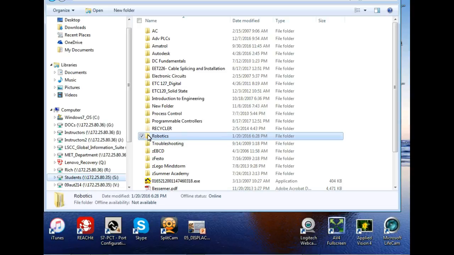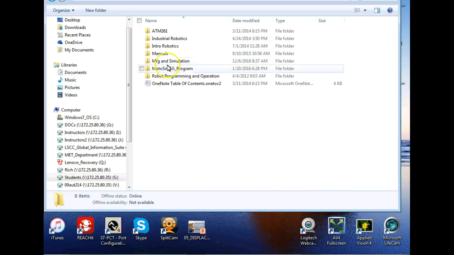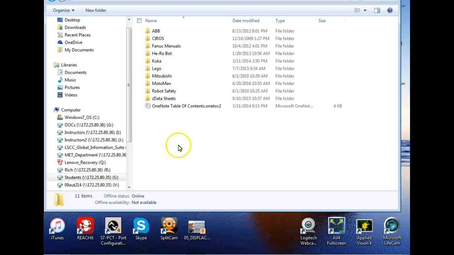Now, once you click on robotics, then there should be a folder in there called manuals. These are the manuals on all the robots in the lab. And then, of course, we're going to play around with the He robot.